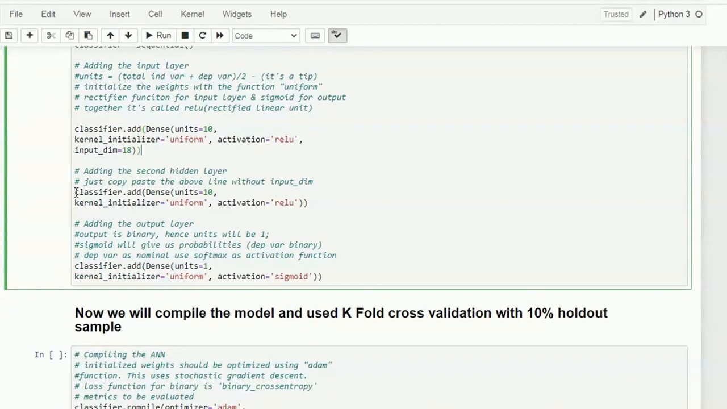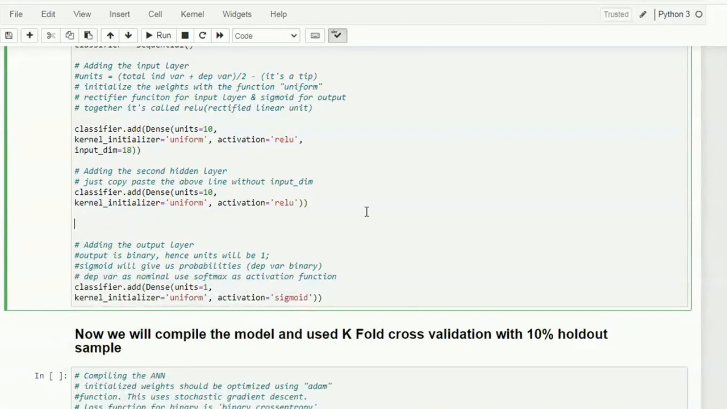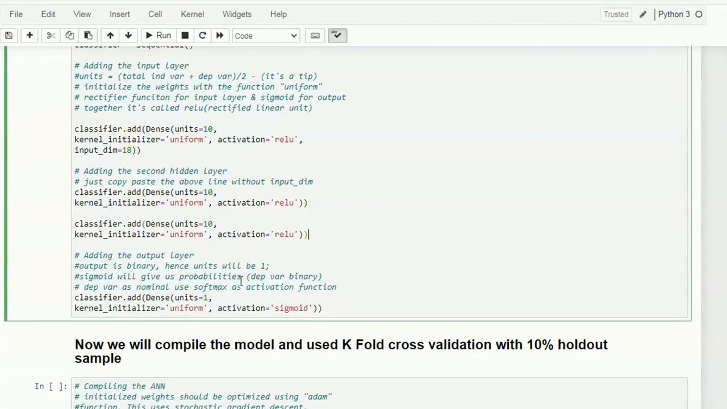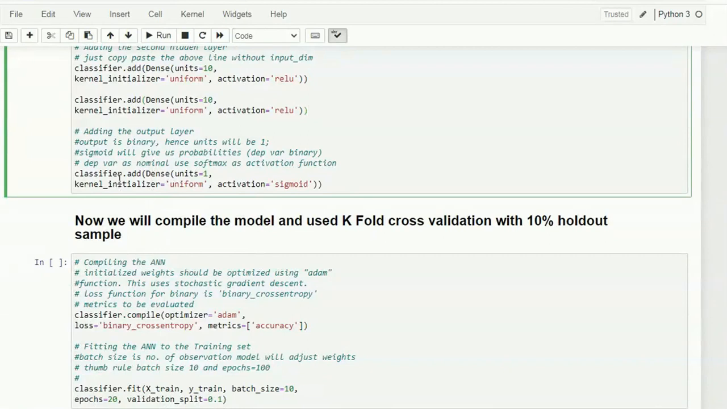Here I'm going to introduce another hidden layer, the second hidden layer. If you want to use a third hidden layer, you can just copy paste that, no problem. But with this type of data, a couple of hidden layers should be good enough. You don't need so many hidden layers. And then we are using the output layer, where we use the kernel initializer, which will be uniform, and for a binary dependent variable the activation is always going to be sigmoid, and the units always going to be 1.